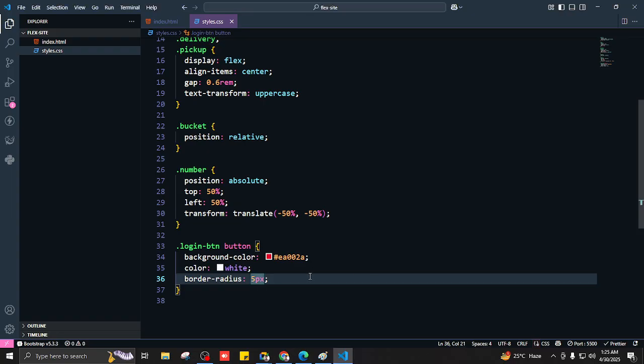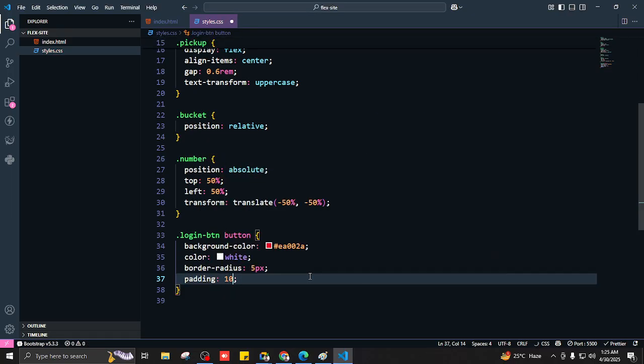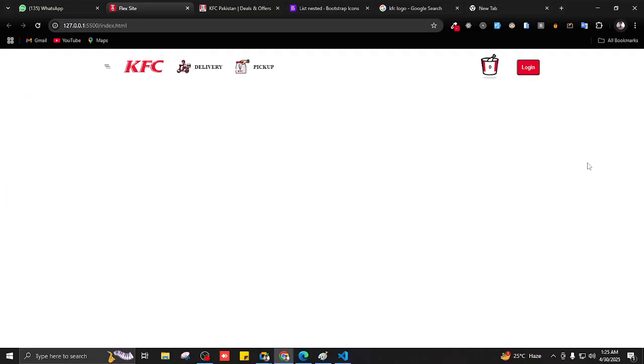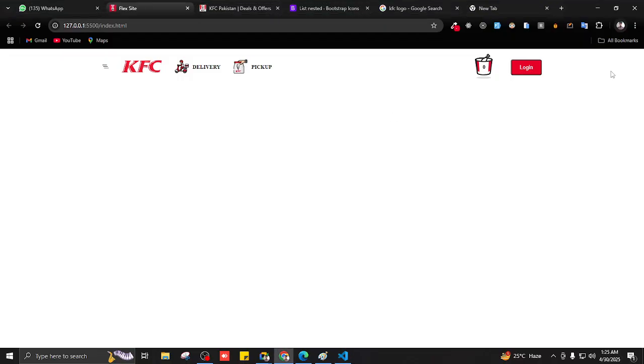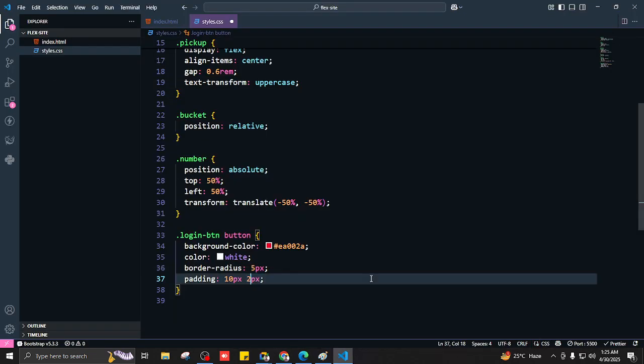Yeah, good. The padding. So we're going to say padding, and maybe let's say 10 pixels, 20 pixels. Now it's good. What does this refer to? Top and right. No, there's something else. This first one refers to, give 10 pixel padding from top and bottom, and 20 pixels from left and right. Yes, good. So now we have more padding from the left and right as compared to top and bottom, but I guess it's too much.